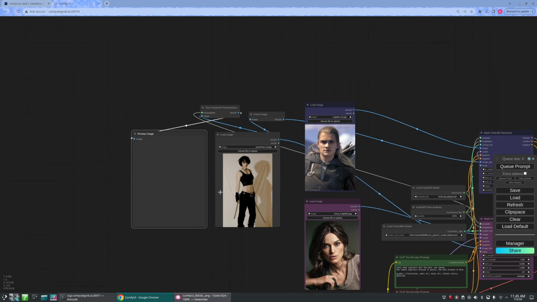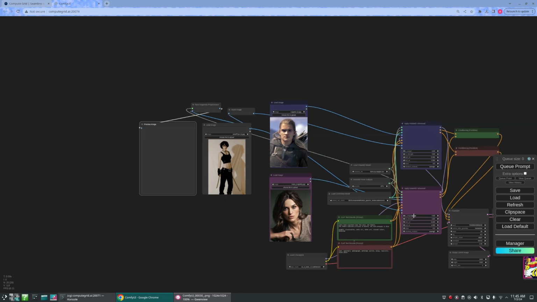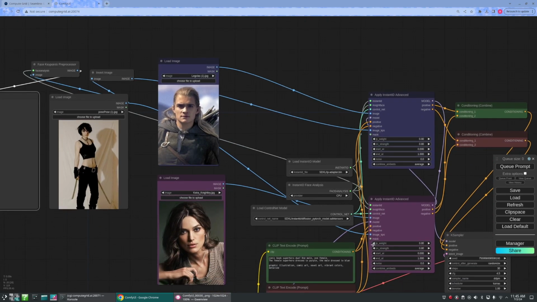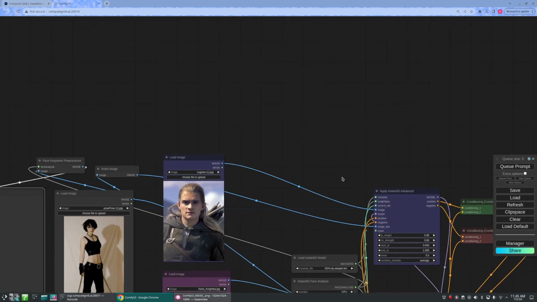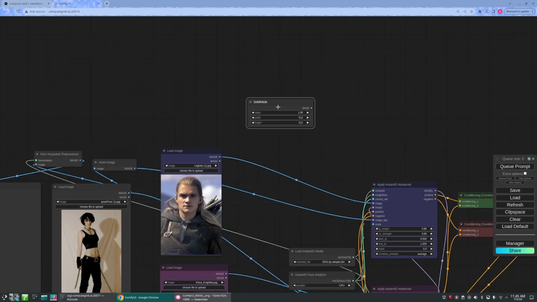And so now that we have our head positioning figured out, we still have one more thing. We need to tell our model where we want our subjects to be located. And that's where masks are going to come into play. You may notice we have a mask input on our InstantID nodes that we haven't used yet. So today we'll be using them by using the solid mask node.